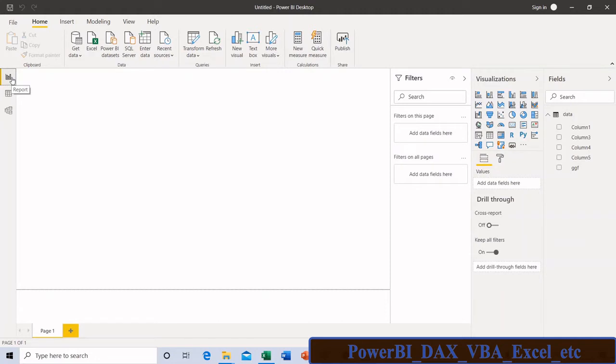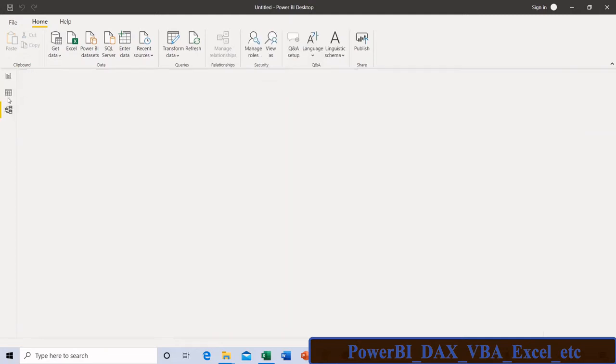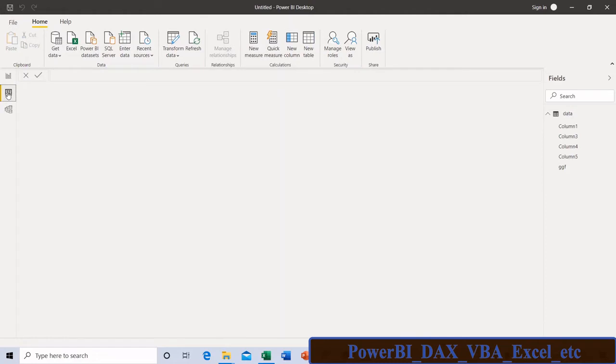Here you can see three different views in your Power BI Desktop. This is the report view, this is the data view, and this is the model view or relationship view. First, we are just going to this data view. Click here and select my data.